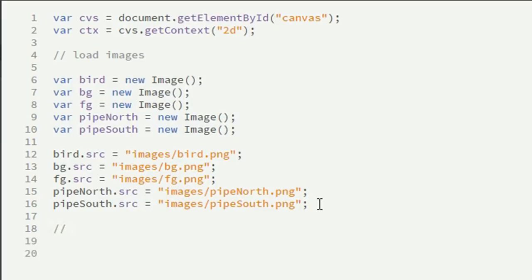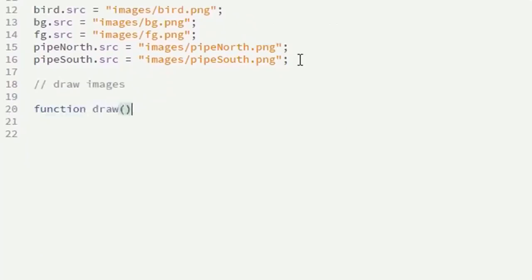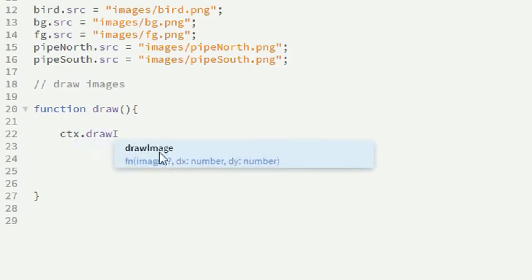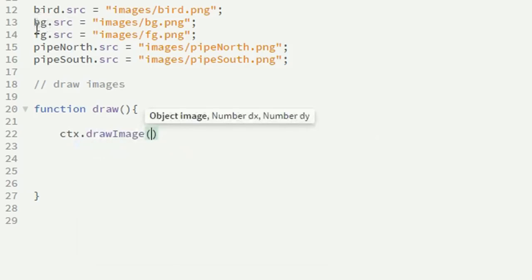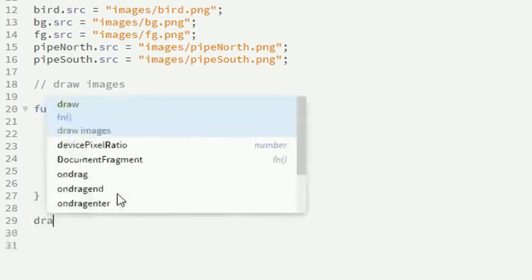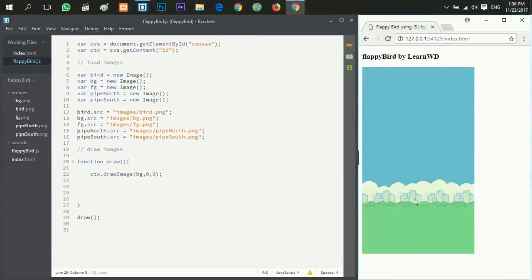Now we will draw our images. So we're gonna set a new function, draw. First I'm gonna draw the background. I'm gonna set x dot drawImage, giving it the background object, and then the x position and the y position, and I'm gonna call the draw function.